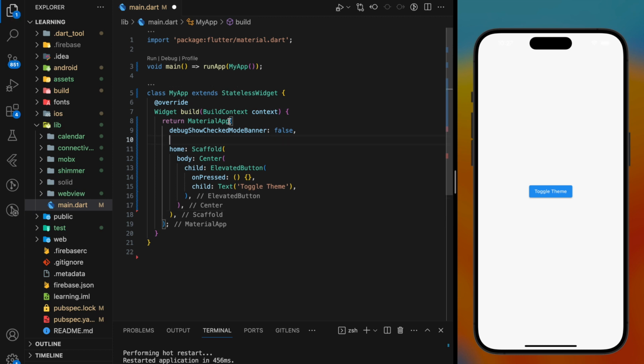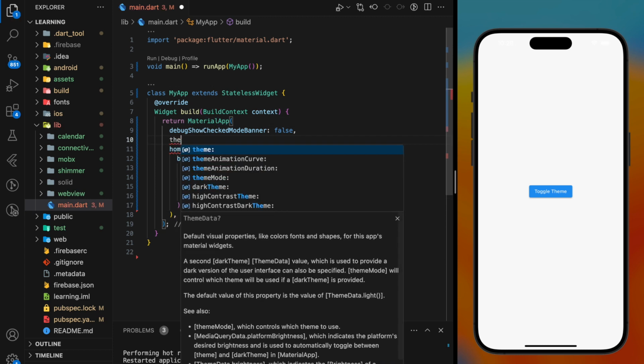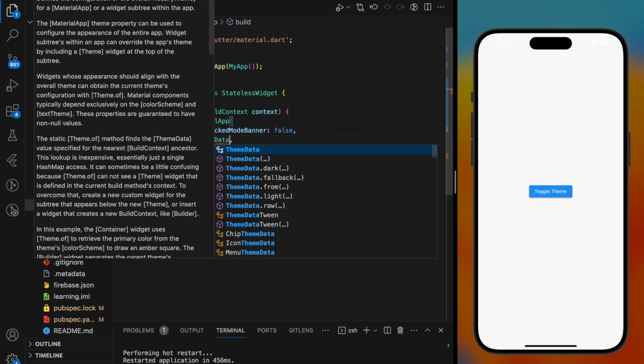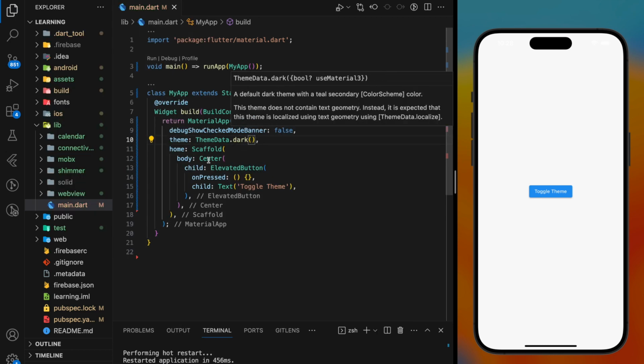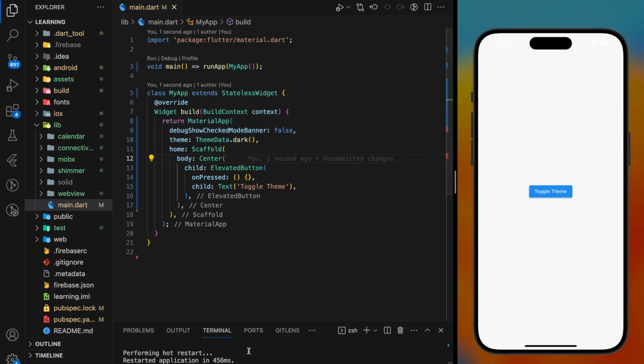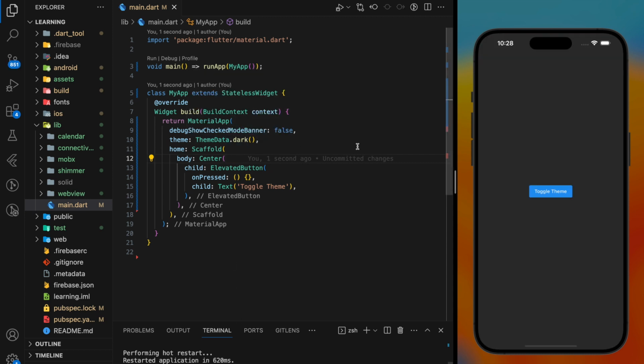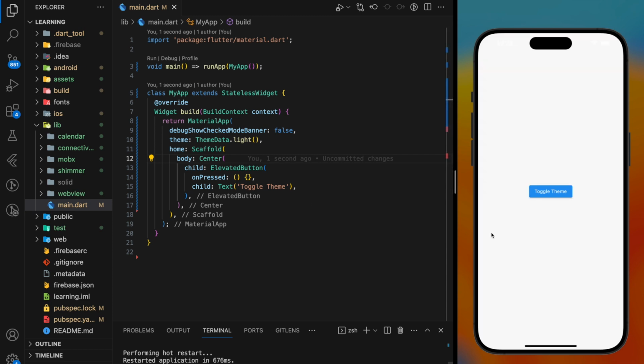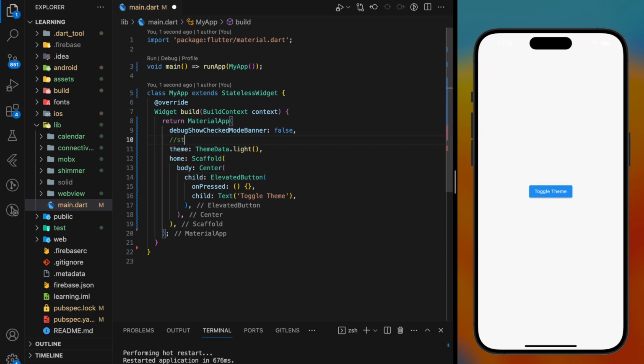For static mode, you can look for the MaterialApp widget in your project and set the theme parameter to ThemeData.dark. Once you set it to the dark value, when you restart the app, you can see the app in dark mode. To apply light mode again, you can set the value to ThemeData.light or even remove this parameter as it's defaulted to light mode. This is the static way, which does not allow the user to change the mode.